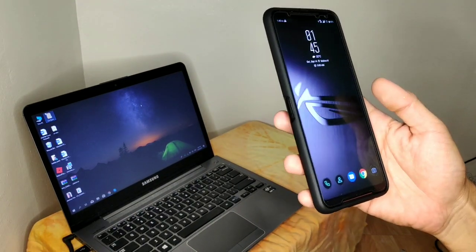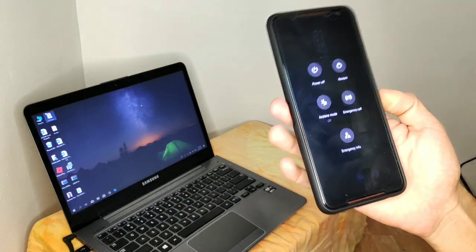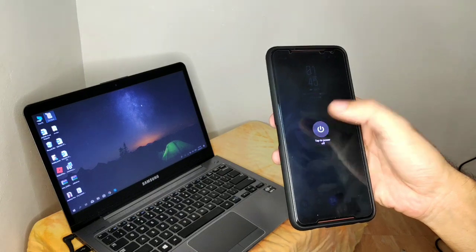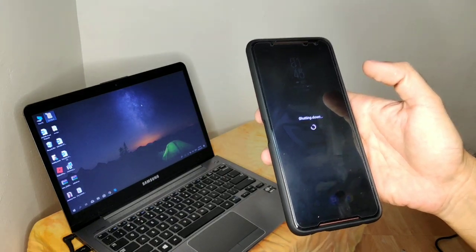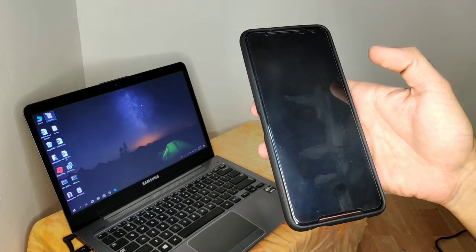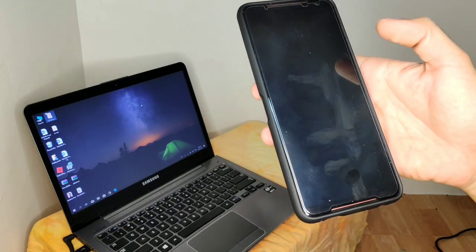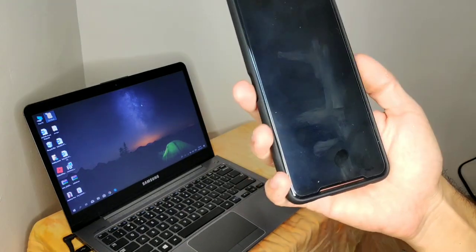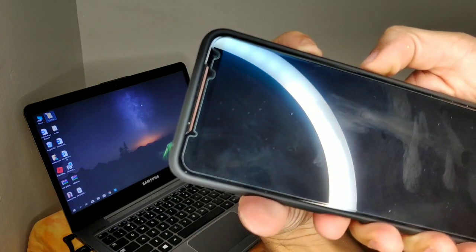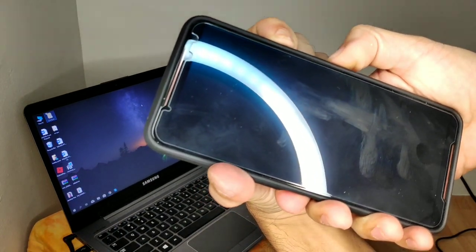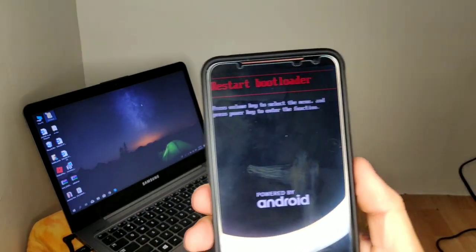So what we can do right now is to first power off the phone. And you have to start the phone in Fastboot Mode. Going to Fastboot Mode, just press the power button and volume up key at the same time for about 5 seconds. And you get to see this.